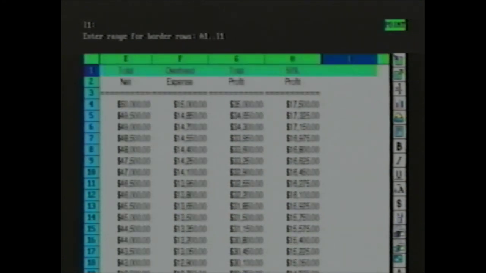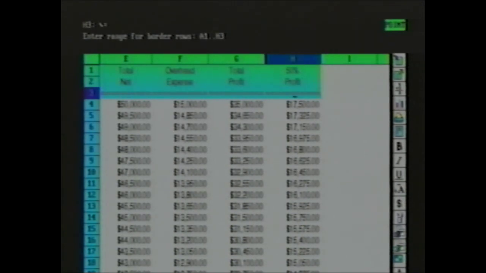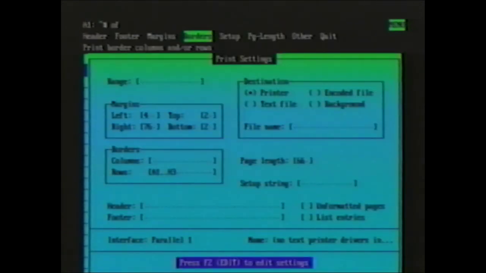If you want both the rows and columns to be printed, select Options and Borders again, and select either rows or columns, whichever one you didn't select on the previous command. Once you've specified the borders you want to print, they don't have to be included in your print range designation.